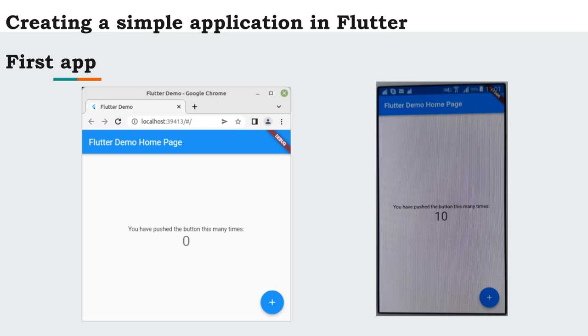In this application, every time the button in the lower right corner is pressed, the value of the displayed number is incremented by 1. It is an interesting first application because it exhibits an interaction, which distinguishes it from the first classic applications like Hello World. Let's now examine the code to understand how it works.